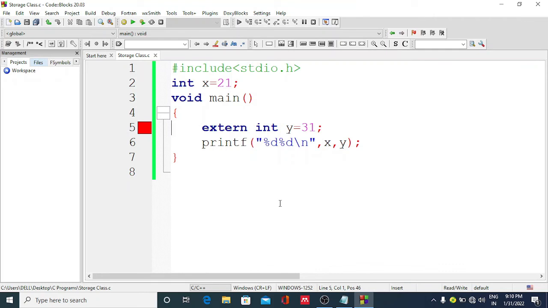Why is it giving an error? Because we cannot define or initialize the y value here, since it is an external variable. So how can we print it? With the help of y, we can define it outside of the main function. So this is integer y, and y equal to 31, we can display. So click on save and then execute this program.